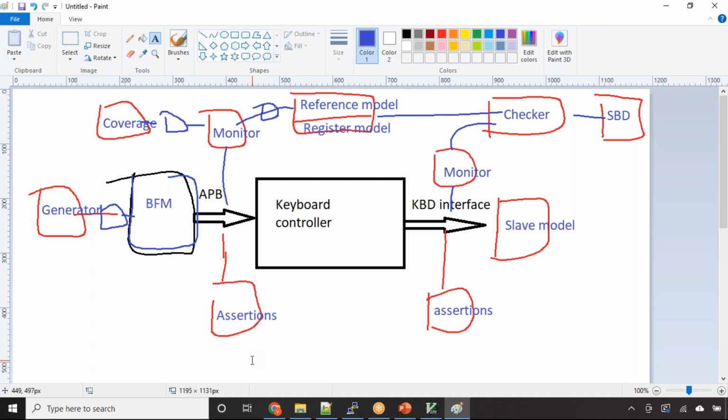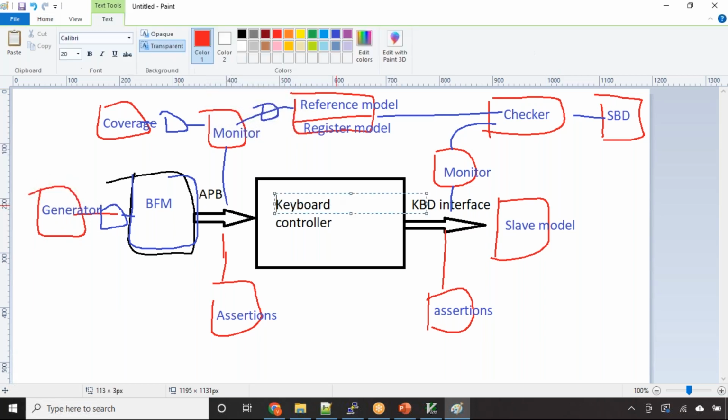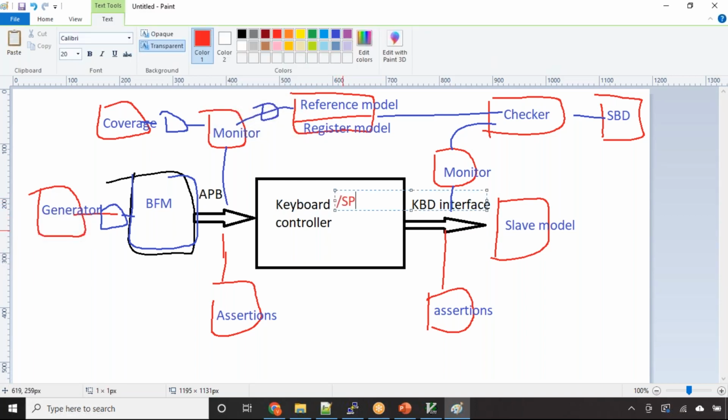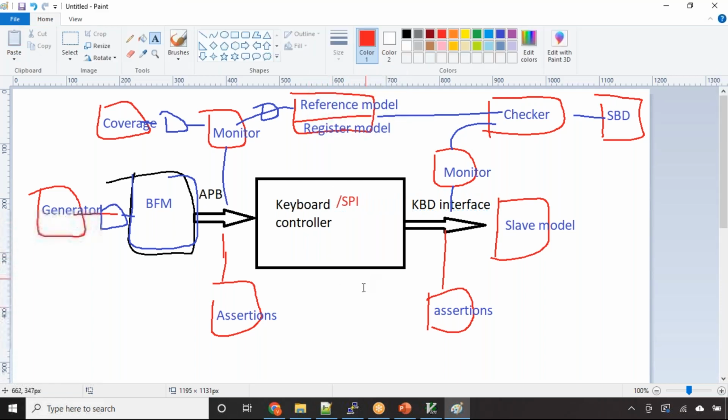This is how the test bench architecture looks. Now, if I replace this, let's say instead of this, I have an SPI controller, do you think my test bench architecture will differ? Do you think there will be any big difference in the test bench architecture?